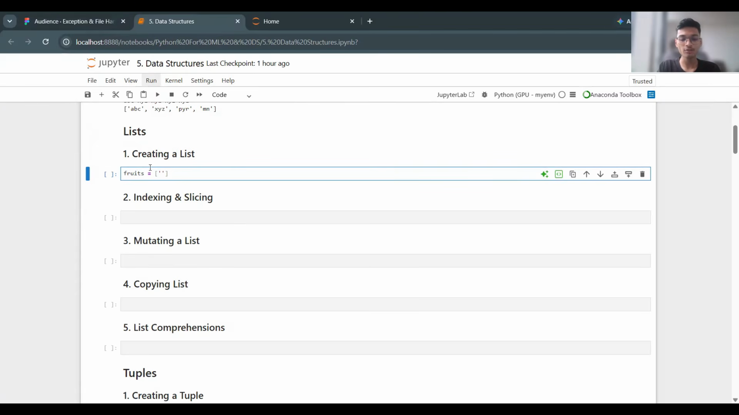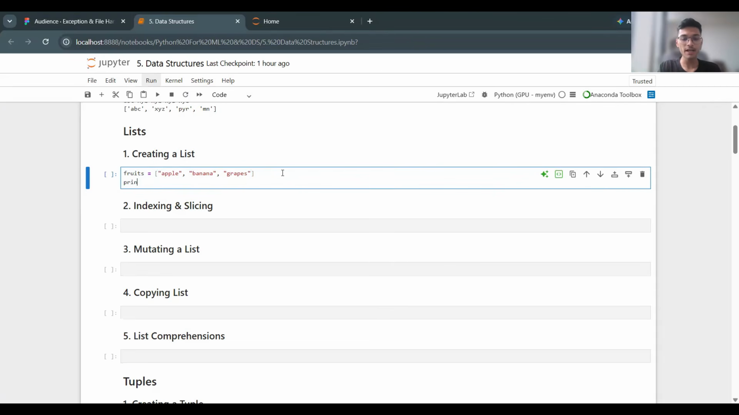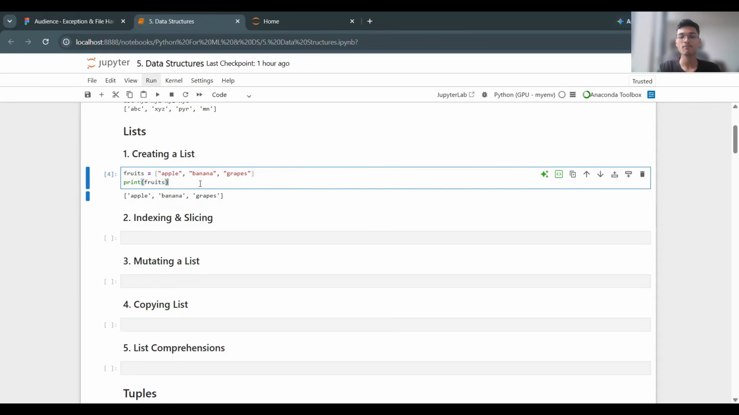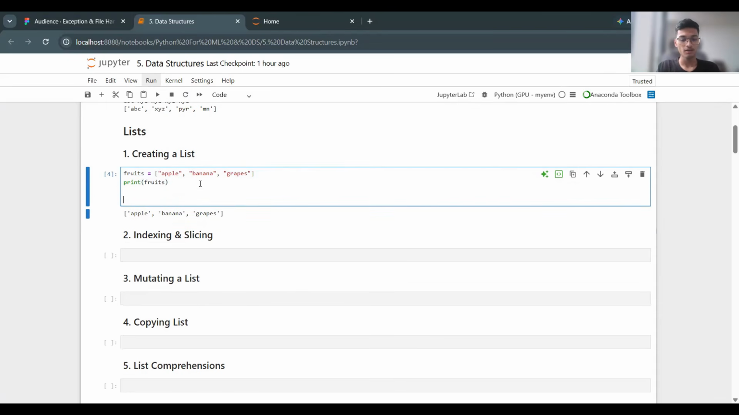Let's say I'm going to write here first apple, then banana, grapes. So these are nothing but my values inside this particular list. So this is nothing but creating a list basically. If I try to print this particular fruits list, I'm getting apple, banana, grapes, like this.